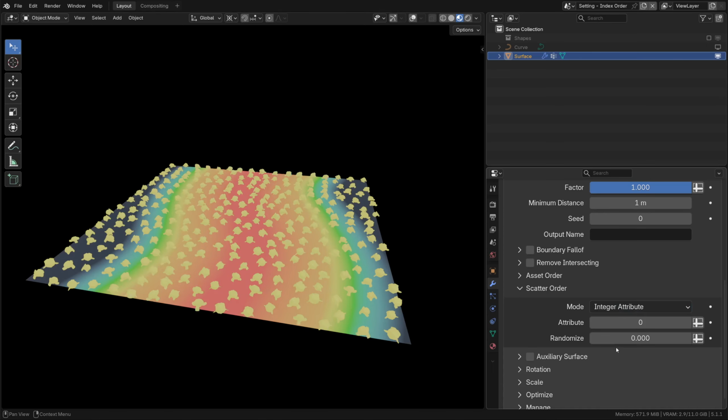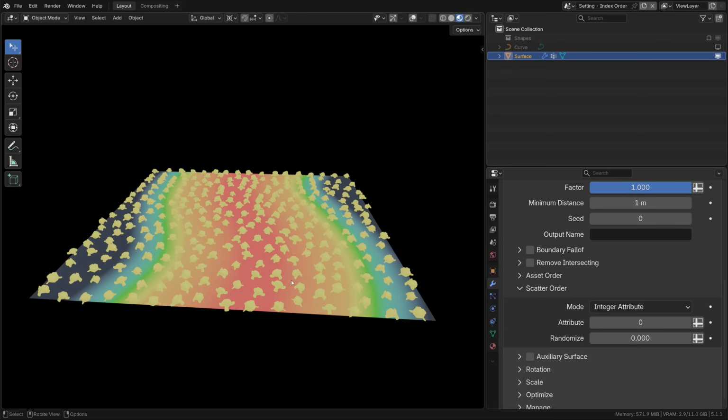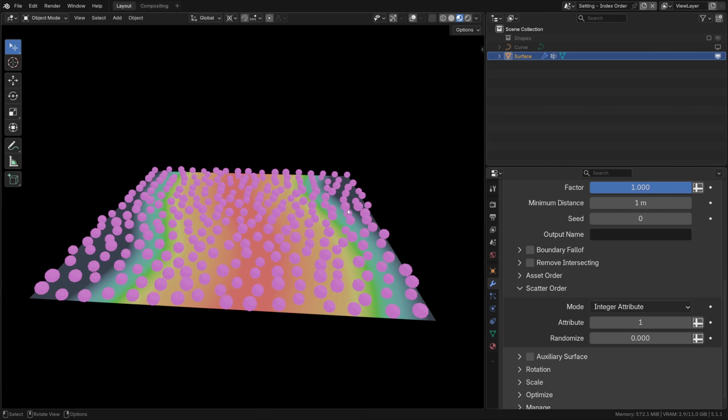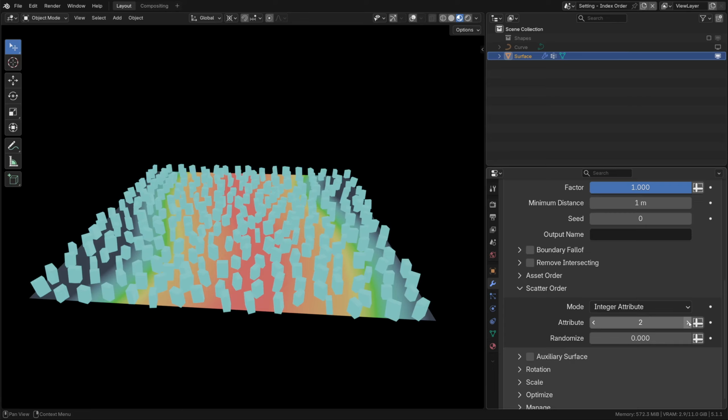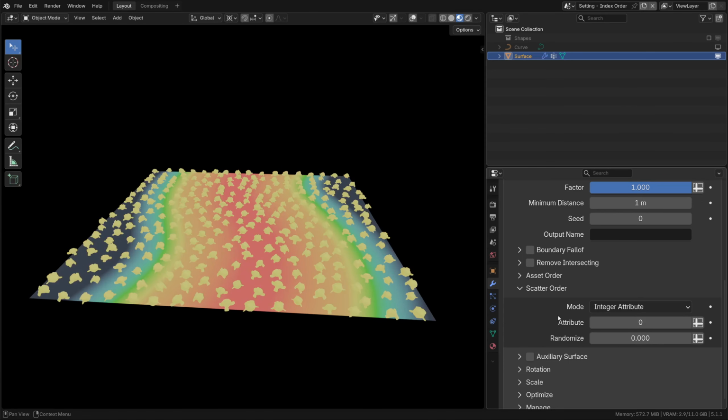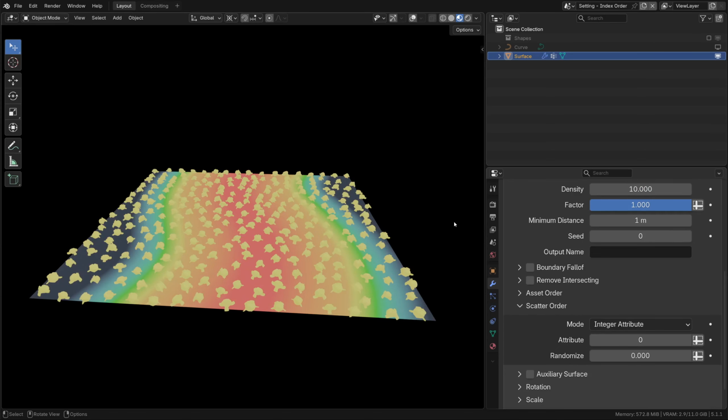There's also the integer attribute, but I don't have that attribute actually on the surface, so I can't use it. But I can show off that if I set this to 1, then it only uses the icosphere object, and if I put it to 2, then it only uses the cuboid object. So that's it for the asset order and the scatter order.